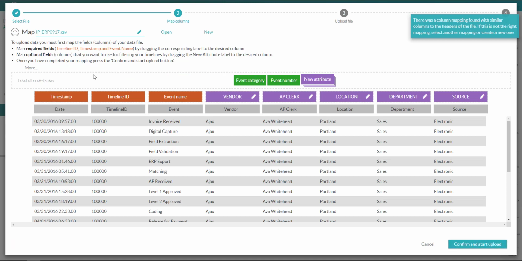The key here is that we want to make sure we have 3 data points in order to get started with this timeline analysis. This is going to be true for any data source that we're pulling event data from. We need a timestamp that tells us when any given event has occurred, a process identifier, which we call a timeline ID. This is, in this scenario, going to be an invoice number or an invoice ID. It's that unique key that joins together all the different events that occur as a part of an invoice's lifecycle into that same context. Lastly, we need an event or activity name. What happened to the invoice at that point in time?